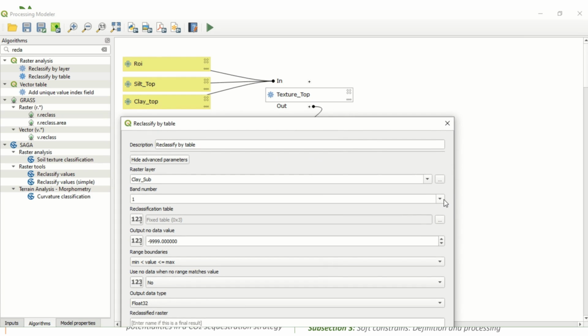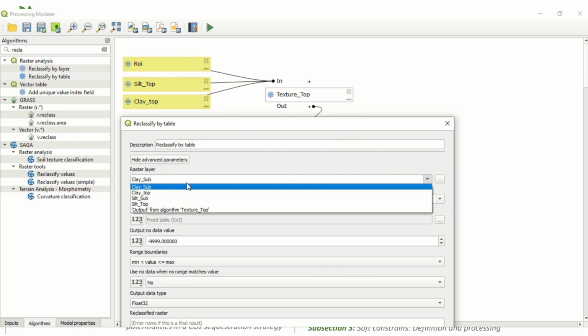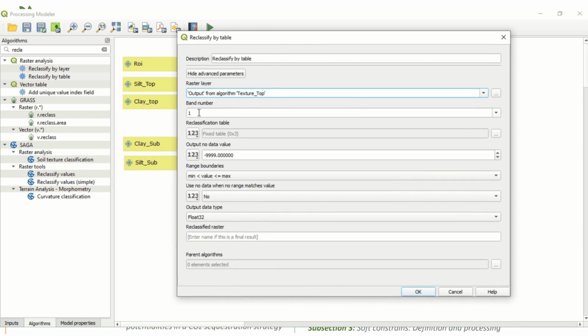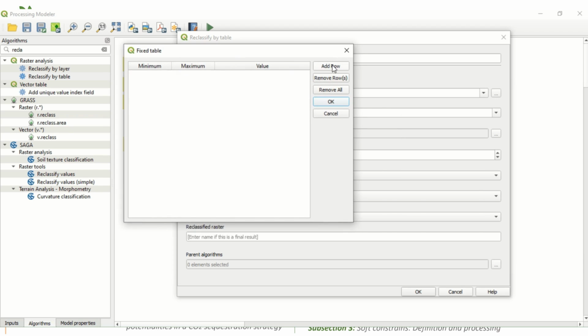In this case, we select here the output from texture top. Perfect. The band number is automatic, and then we do the table. Here you need to add the number of rows that you need, in this case 5, and here you put the different values. For example, from 0 to 30, we have value 0.